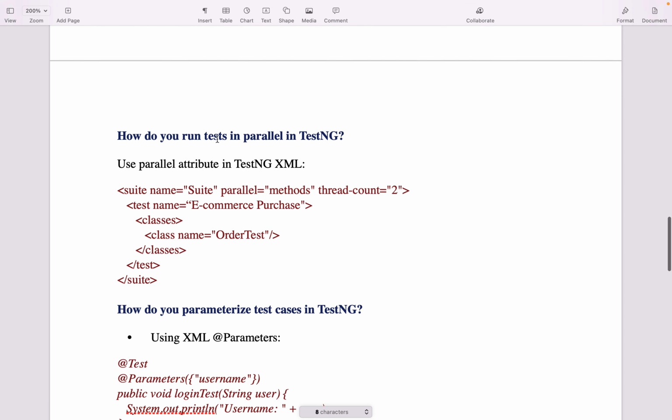How do you run tests in parallel in TestNG? Here again we have a keyword called parallel, and it tells you what has to run in parallel. You can run the classes in parallel or the methods in parallel, and how many tests have to run in parallel is provided using a thread count.